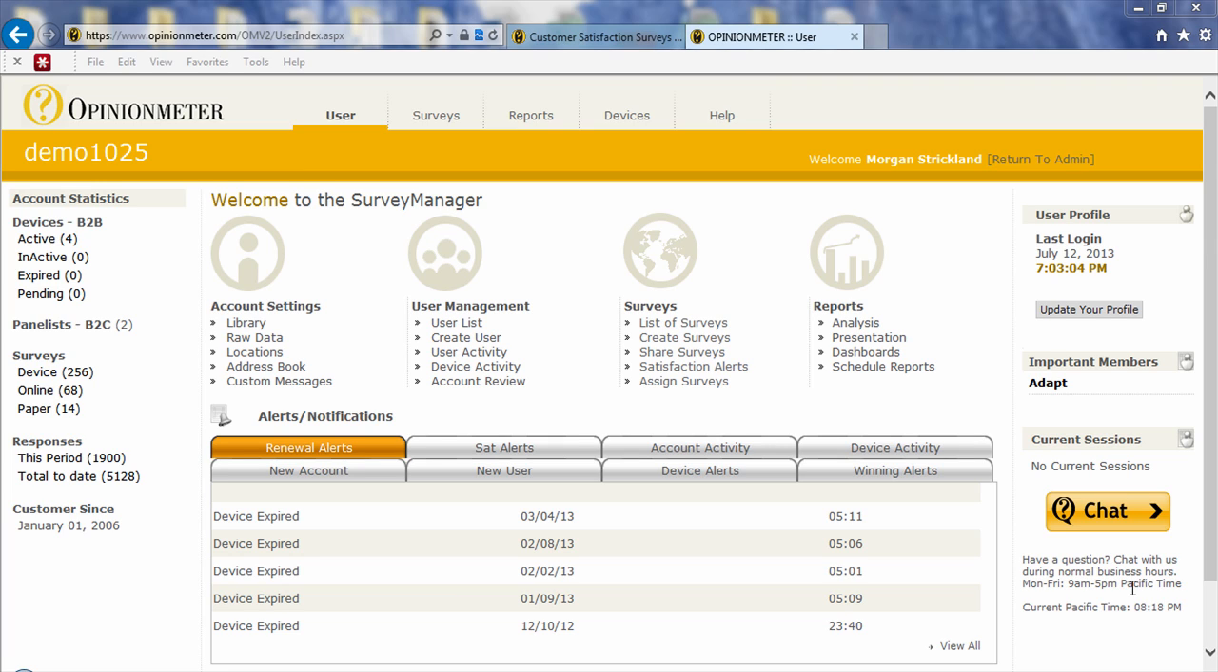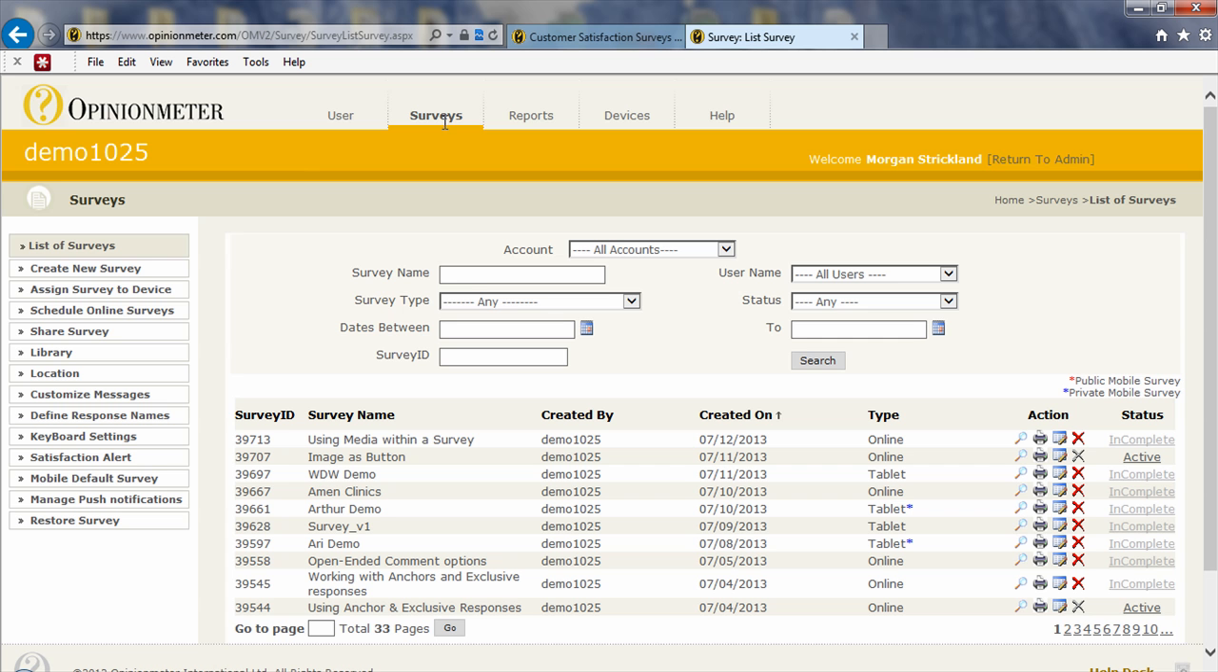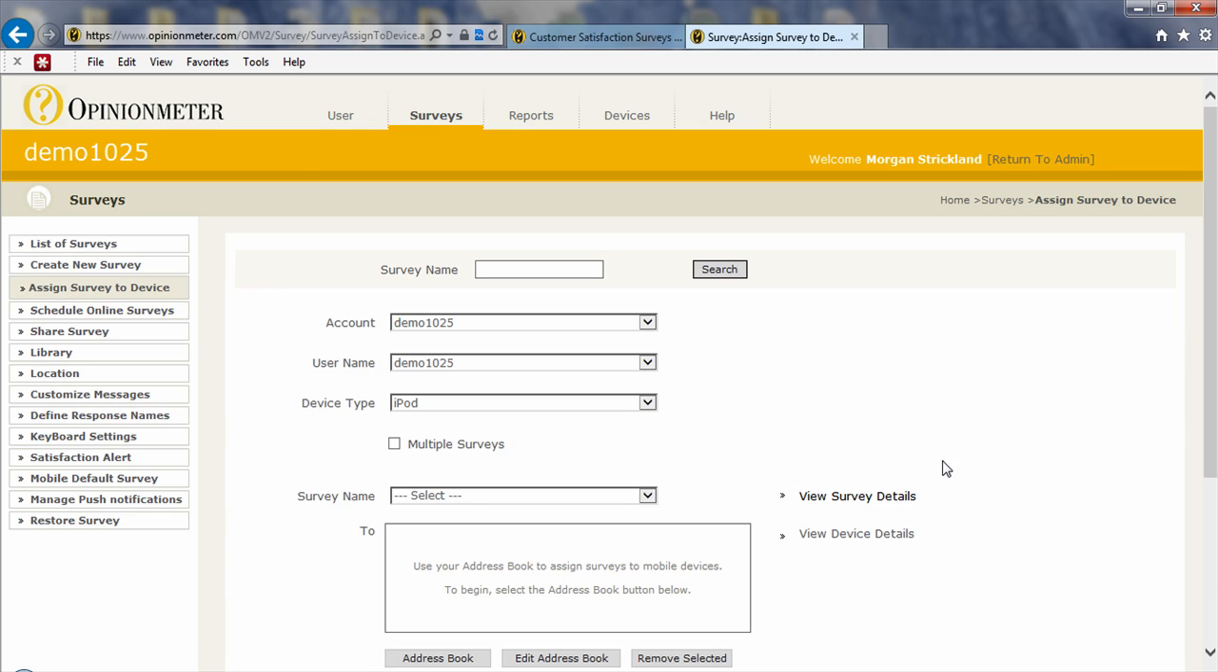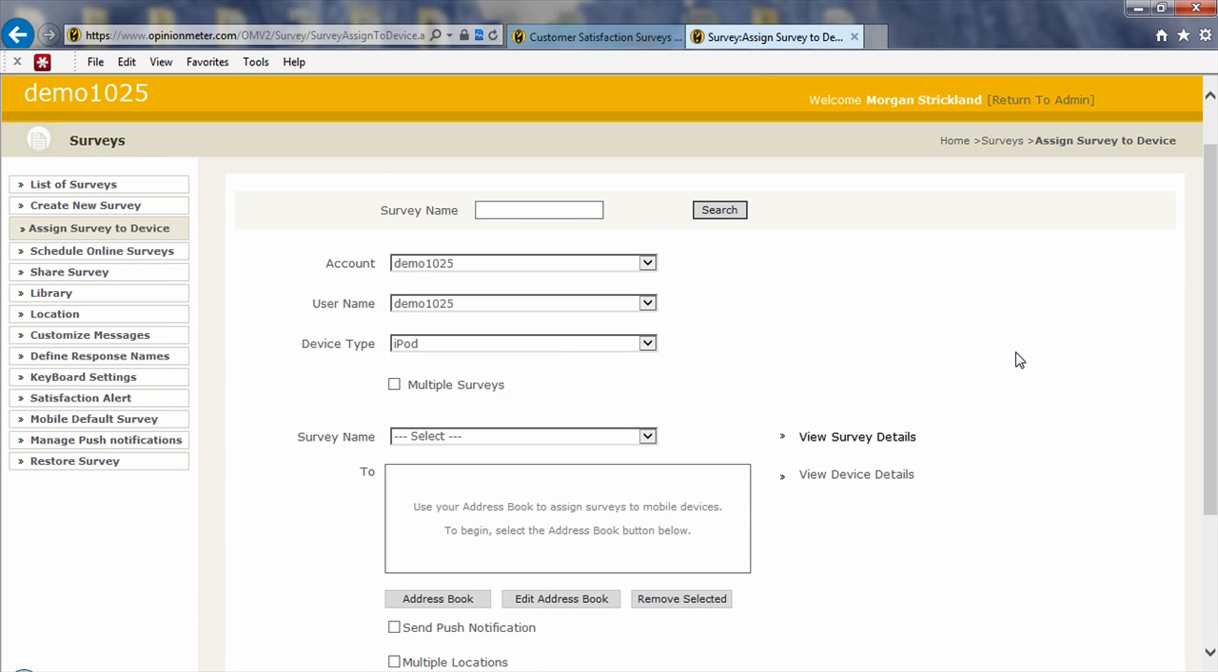So here we are on the main console where you come to after logging into the Survey Manager, and there are several ways to access the Assign Survey to Device screen. You can either go to the shortcut list under Surveys here and click on Assign Surveys, or you can go above the yellow header bar here and click on the Surveys module, which I've just done. And now that we're here in the Survey module, you can go to the sidebar, and the third tab down is Assign Survey to Device, which I've just clicked on as well. So here we are in the Assign Survey to Device screen.